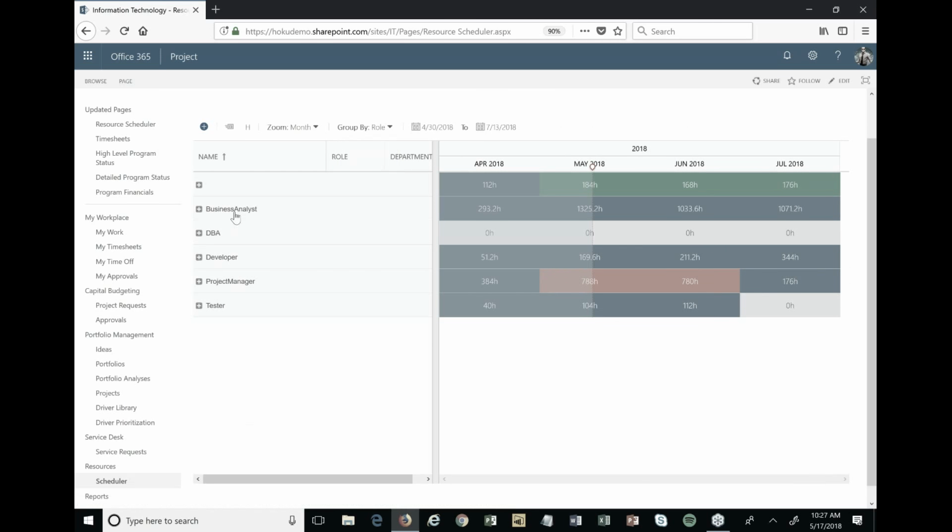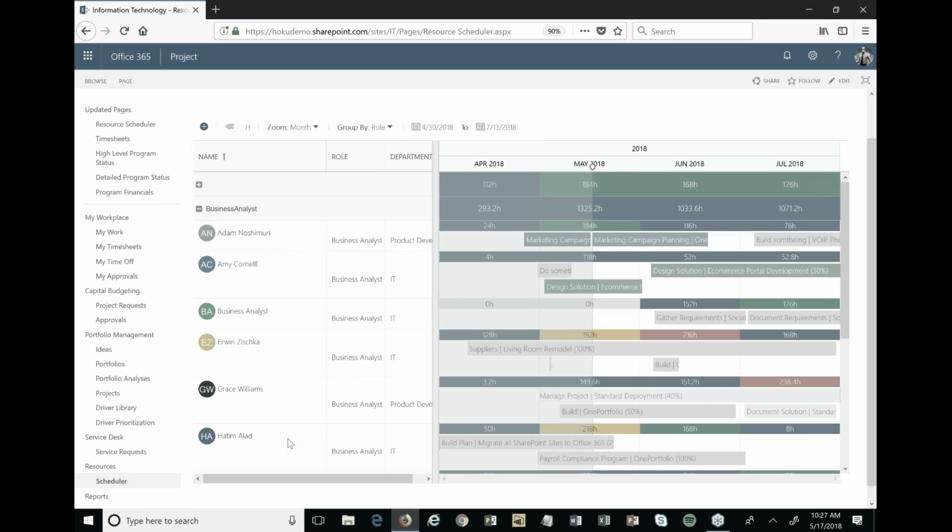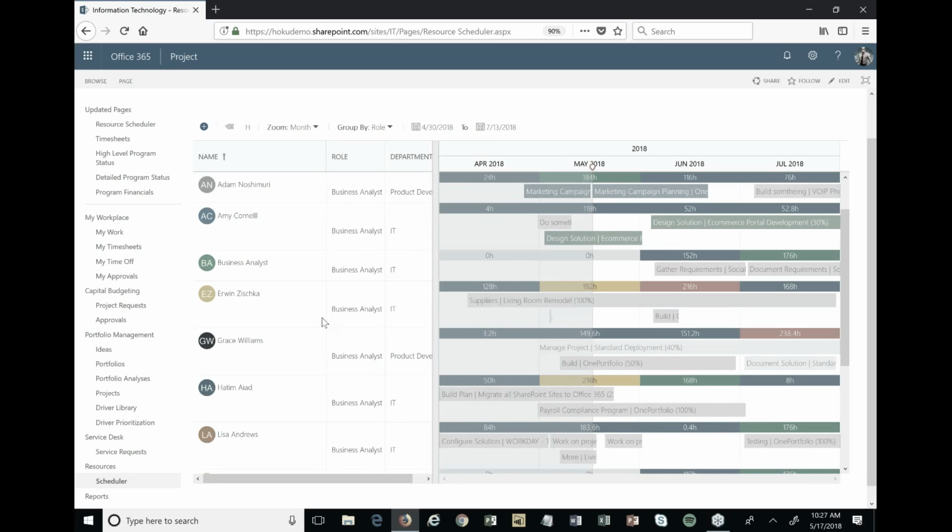So I just want to look at my business analysts or my DVAs or my developers, at one particular time, and then I can expand into that and see, okay, here are all my business analysts. Here's how they're doing. Are they over allocated or not? If they're over allocated, they show up in red, and we can check in on them. And then we can see all of the generic requests that are coming in.